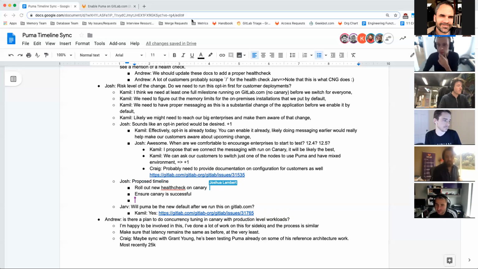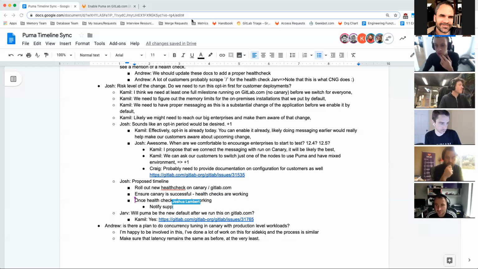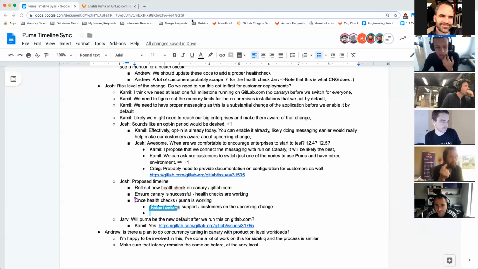I would even say we should start messaging around that as soon as we deploy on the Canary and test that it works. The sooner we start, we should notify the support and our enterprise customers about the upcoming change. I would assume a lot of them will, for now, stick with Unicorn and not even enable Puma, but they need to be aware ahead of time. So the sooner we start the messaging, as a blog post or anything like that, along with the design of how it's going to progress, the better.